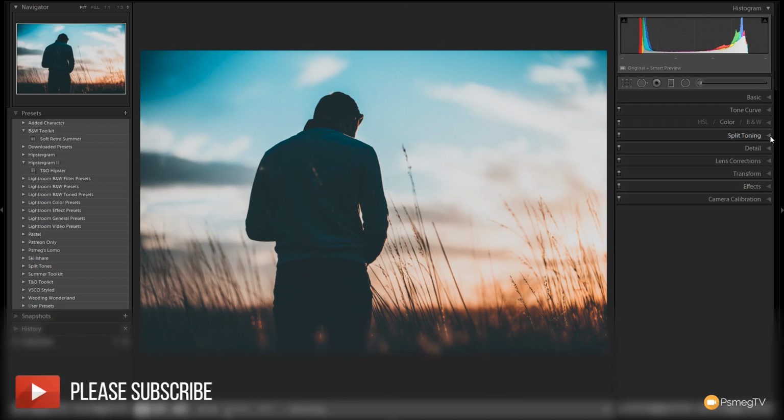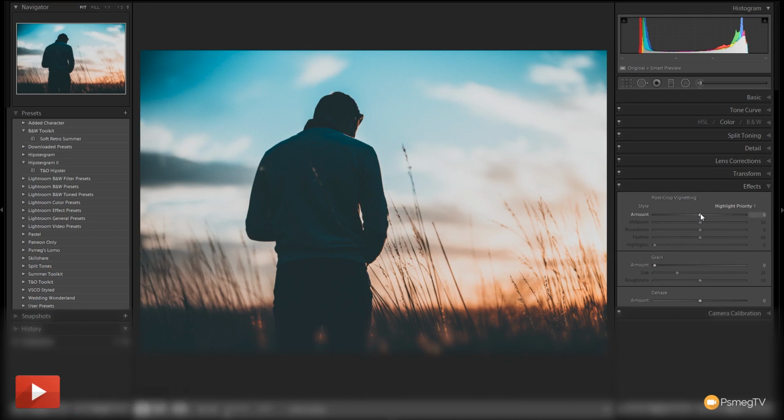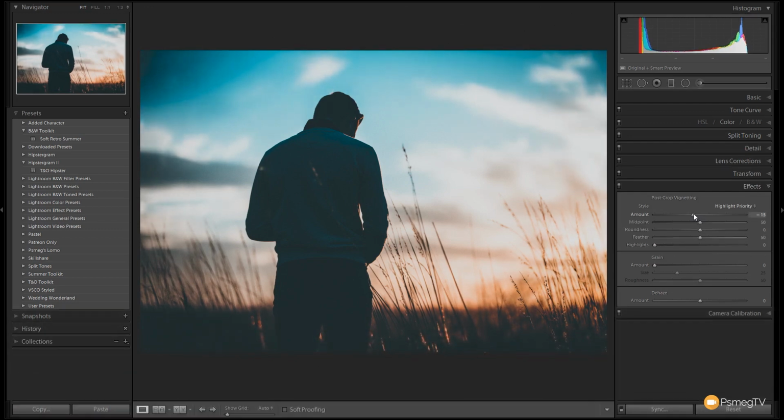Now the final thing I want to do for this particular image, and that's just to draw attention to the character that's in there, I'm going to come down to the effects section and we're just going to add a little bit of a sort of vignette in there, probably around about that kind of point, just to sort of draw your eyes in a little bit. Again, pretty subtle, but it helps to sort of draw your attention to the sort of figure that's standing there in the shadows.